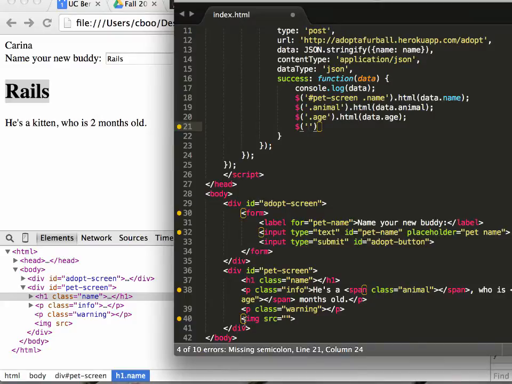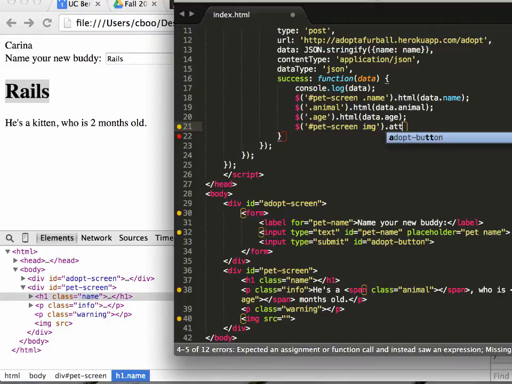In this case, we didn't assign an ID or class, but we can still select it. We can do pet screen. So we want to look inside the pet screen for an image. And now we're selecting by tag instead of by class or ID. So the image, and we want to replace the source. Source is an attribute, so you can do attr and then source.